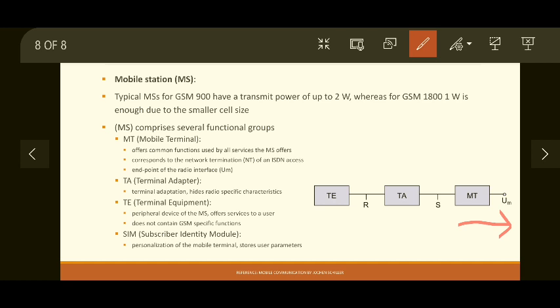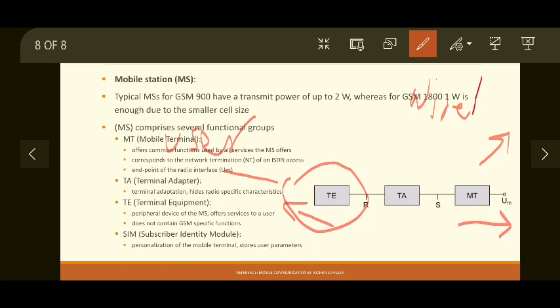Then there is the terminal equipment, which is user accessible, like the hardware through which you initiate actions for making a communication, like your keypad and your display. All those parts are inside this terminal equipment. So the terminal equipment is on the user side, whereas the mobile terminal is on the wireless side, that is, the air interface.